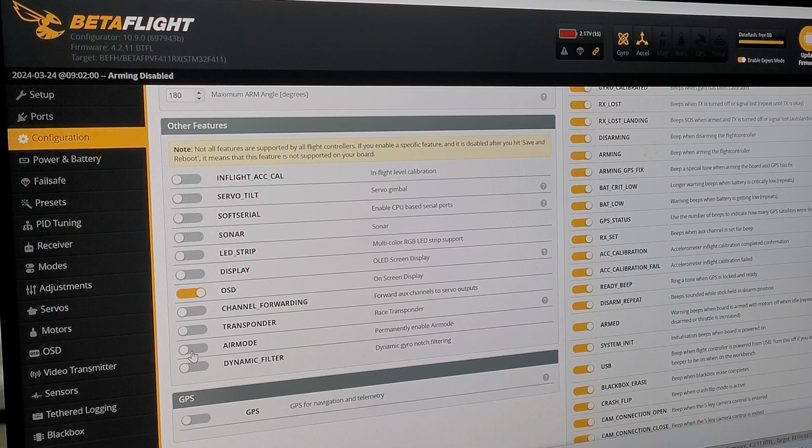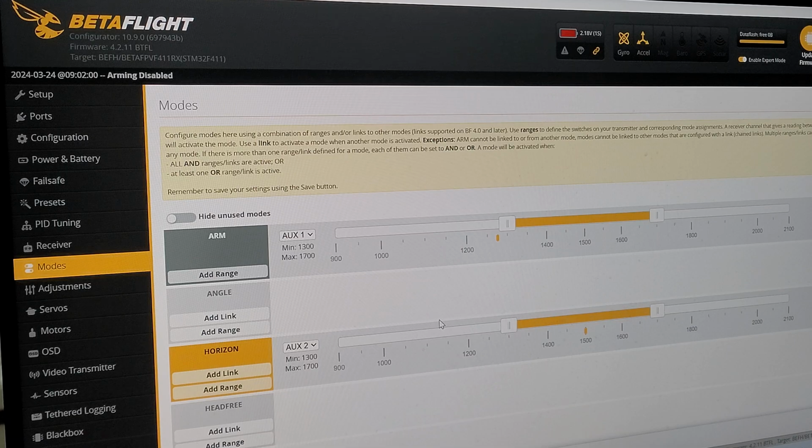And then when you boot up, as long as you're not in one of your modes, then you should have acro mode enabled. So there you go.